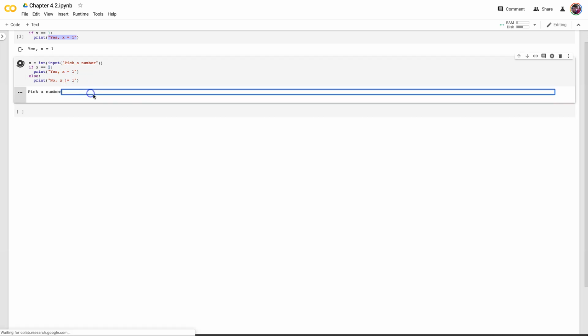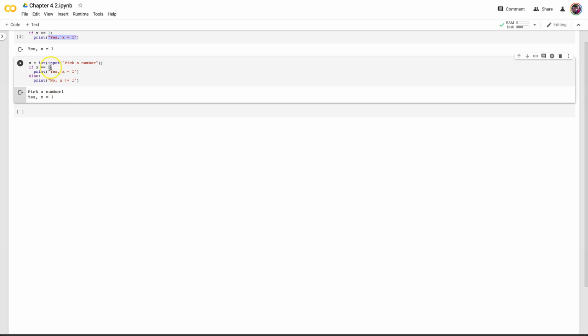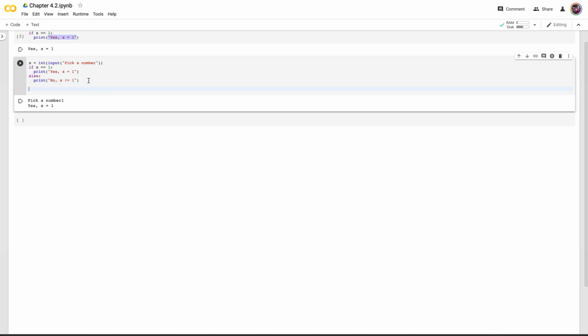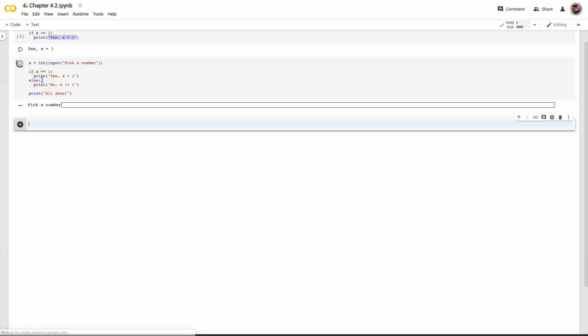All right, pick a number. Let's put in 1. There we go. Yes, x equals 1. And it ignores anything that's right here. However, notice, as long as I delete back 2 spaces, it will continue on with the program and do whatever else I have it designed to do. All done. I like to put some spaces in between these things. There we go. All right, so let's run this again.